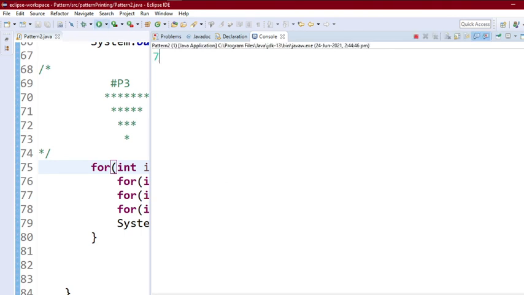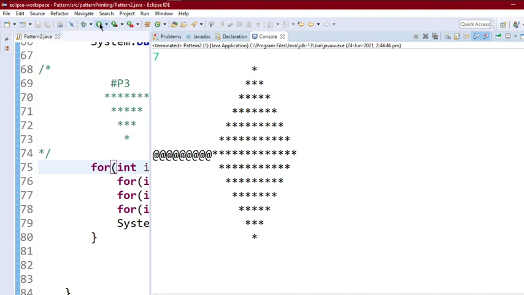Again check for 7. One more thing that we have to take care of is that we can only take as input any positive odd number which should be greater than 1, like 3, 5, 7, 9, 11, and so on.